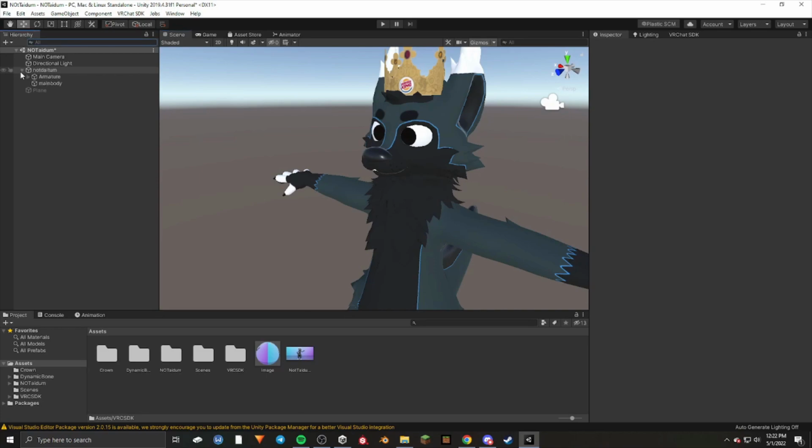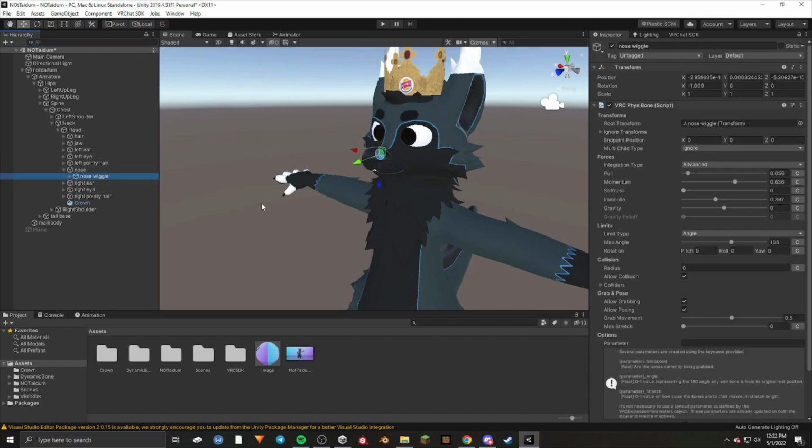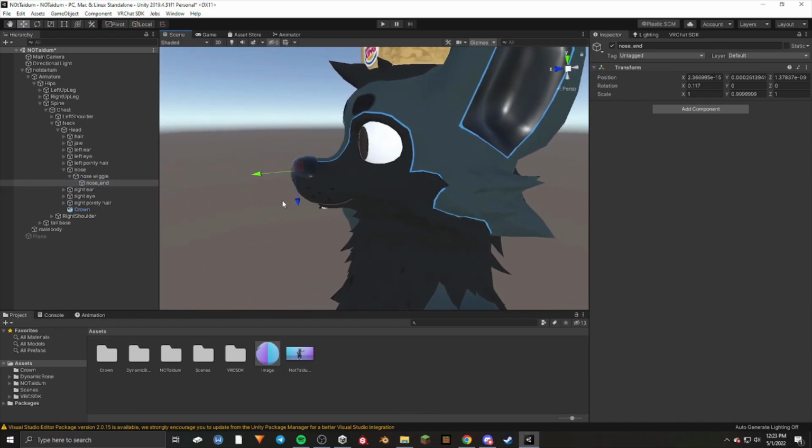So first, I'm going to scroll down from the avatar in the hierarchy. Go to armature, hips, and I'm just going to go down till I get to the head here. And I'm going to look for nose. Just the one closest to the end of the nose here, or closest to center, and I'm just going to go nose end here.